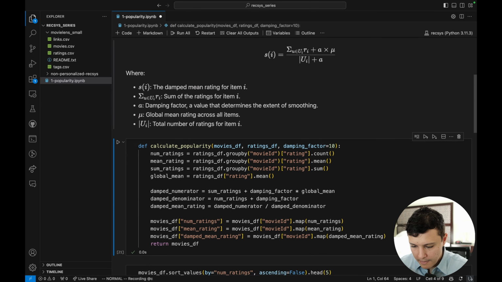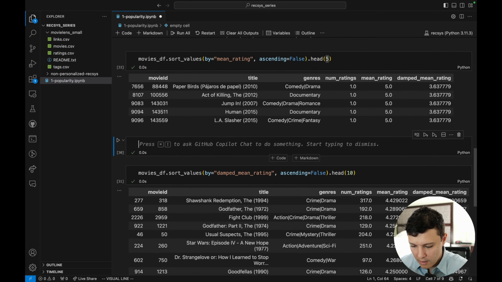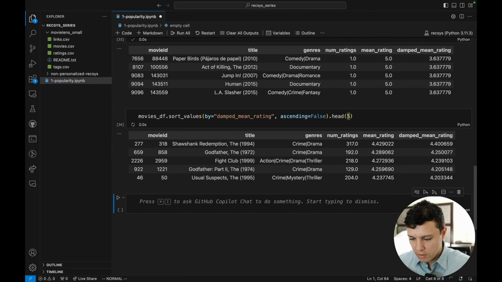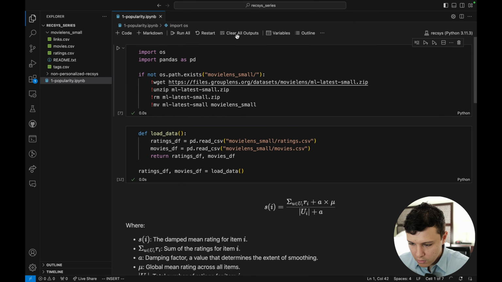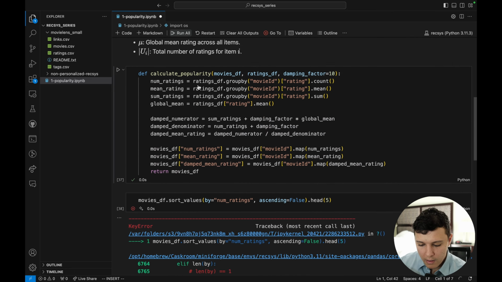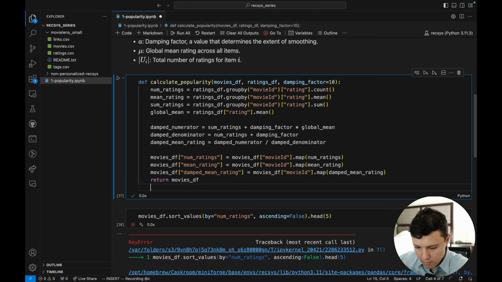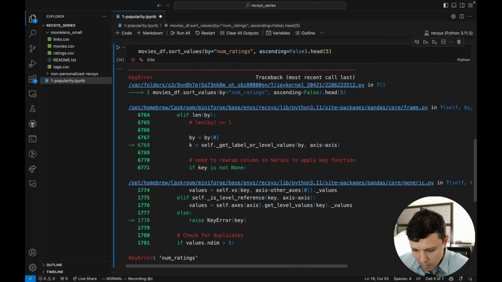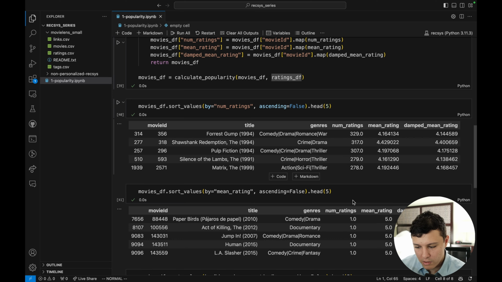All right, cool. And then we are sorting by num ratings, mean rating, and damped mean rating. And let's do also 5, so we can just see the difference for all of the 3 different ones. It's always a good sanity check to run it from top to bottom. And it didn't work. Right, we need to call this function. So movies data frame. Cool. All right, so we get the same results as before.